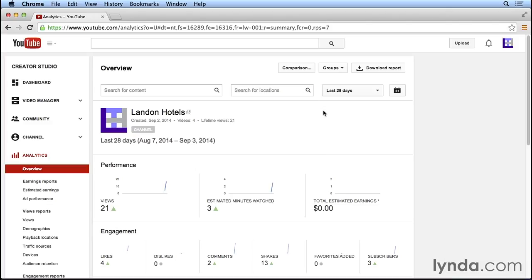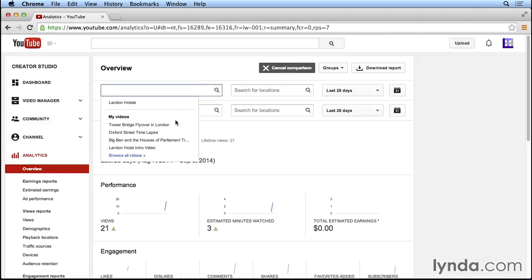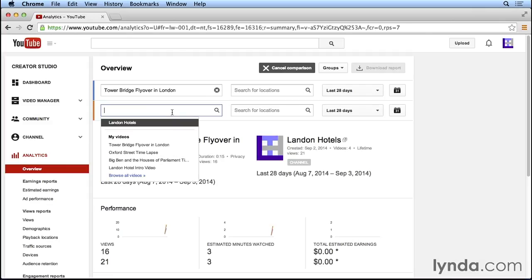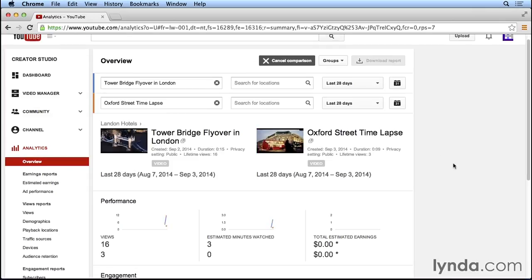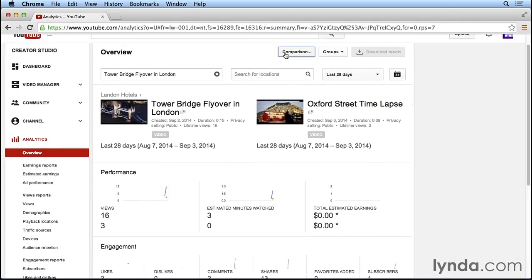We can also compare data here on the Analytics Overview page. If I click on the comparison button at the top of the page, a second set of text boxes appears, so now I can select two different videos. I could select the Tower Bridge flyover video, and I could select the Oxford Street time-lapse video, and I'll now see these two videos side by side so I can see how many views one video has compared to the other. If I look down here in the performance section, I can see that the Tower Bridge video has 16 views over the last 28 days, and the Oxford Street time-lapse video only has 3 views. So I could ask myself that question, why does the Tower Bridge flyover video have so many more views? I'm going to close out the comparison for now.